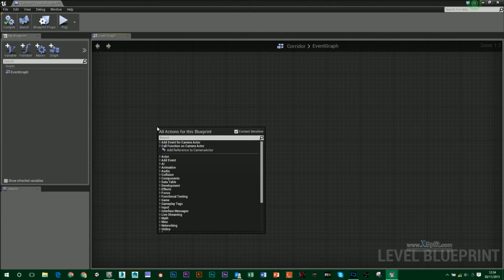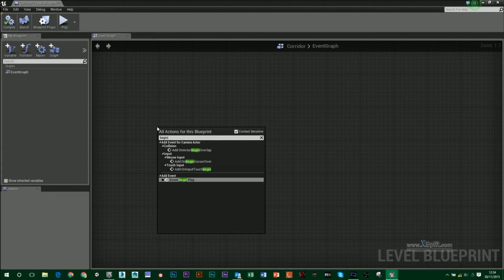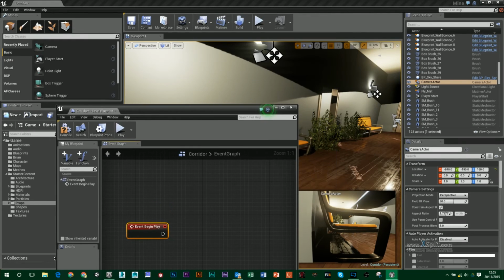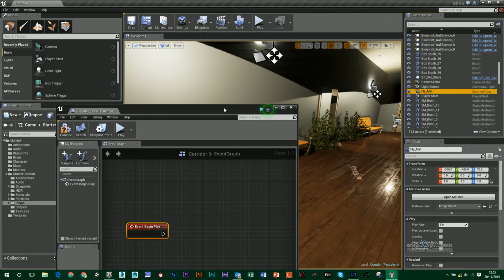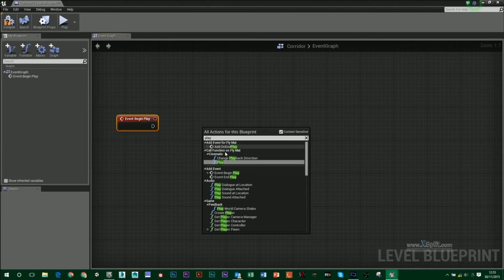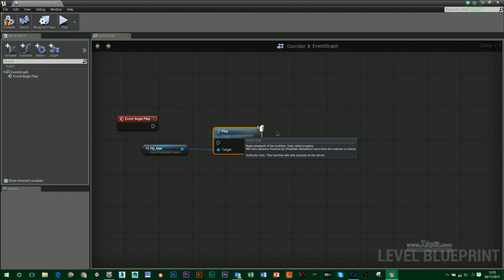So I'm going to start by right clicking and typing in begin, and then you have this event begin play. So this is basically when you play your level, this event begins. And what we want to do is drag this out. Actually, I'm going to have my matinee selected for this. I'm going to right click and type in play, and then we've got under call my function on fly mat, which I've named, cinematic play.